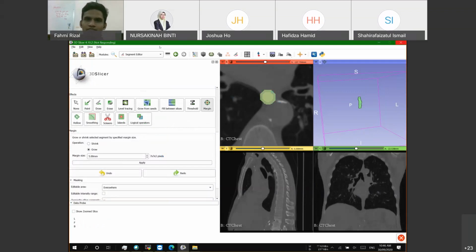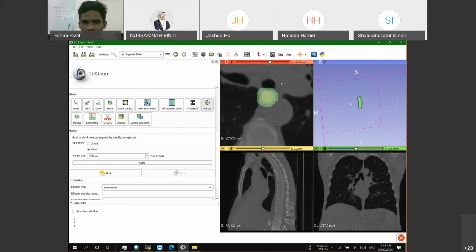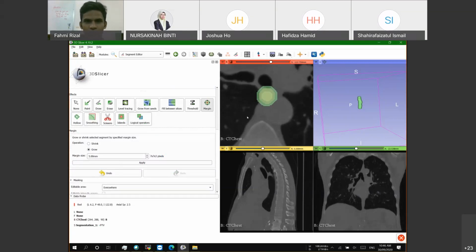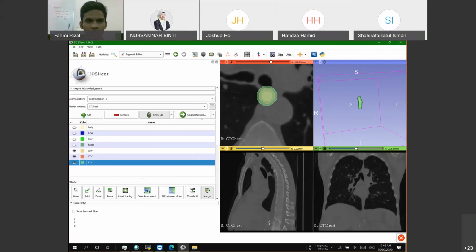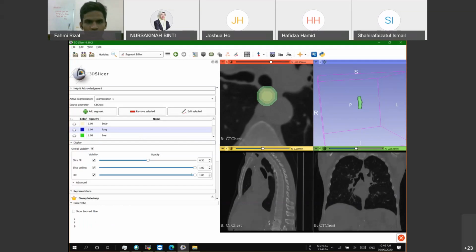So this is how we apply for the... This is to control the opacity. Okay, use this.